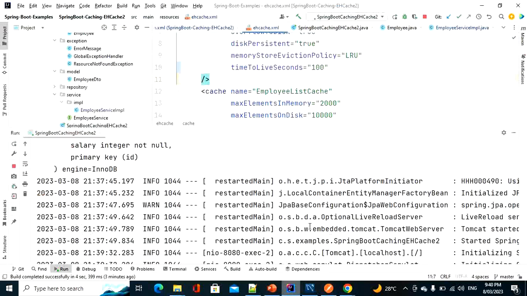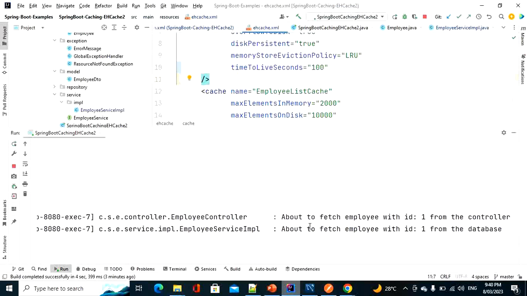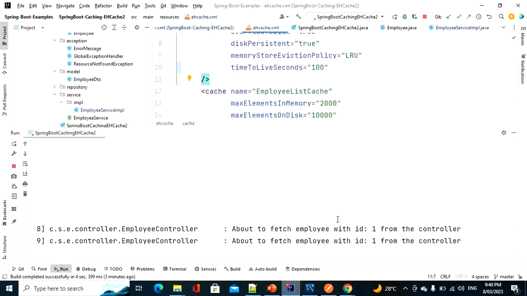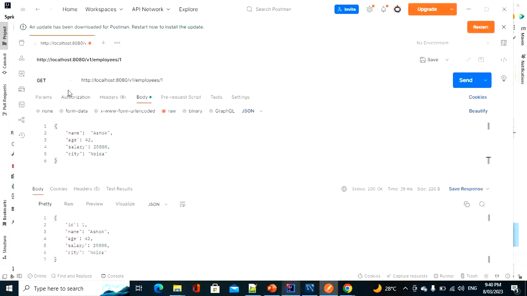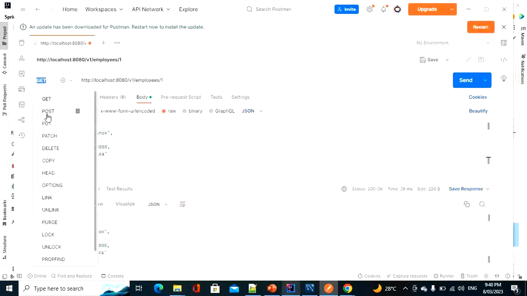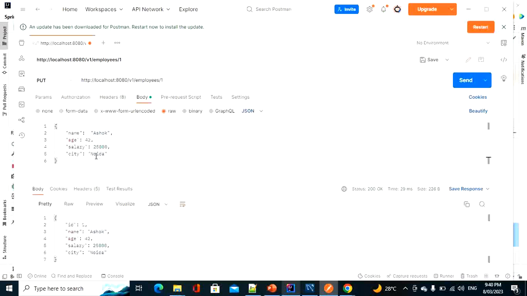Okay, so here you can see the first time it fetched the data from the database, and the next two times it returned the response from the cache itself, right? Now let me quickly update the database. I'm updating this particular record, changing Noida to Delhi. Okay, Noida to Delhi. So yeah, here you see Delhi.